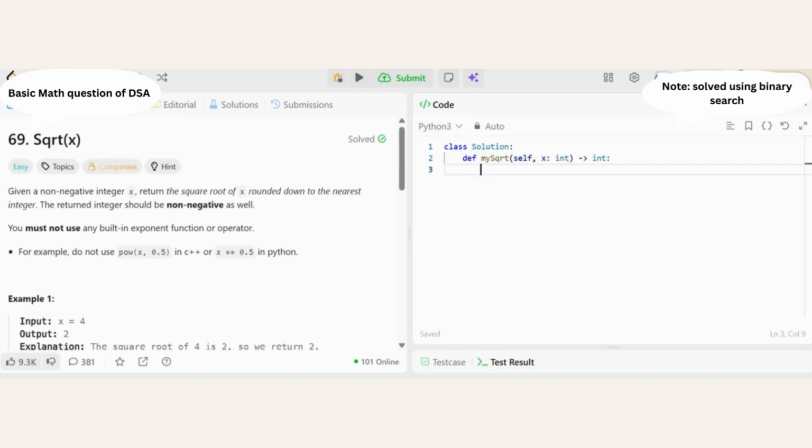Now let's move to the coding part. Today I'm going to solve it using Python. So first of all, we will write an edge case. If x is equal to 0 or x is equal to 1, then we return the number itself. Why? Because we all know that the square root of 0 and 1 is the number itself. Now let's move to the second point. We will take two variables, low and high, and assign the value 1 to low, and the number itself will be the value of high.